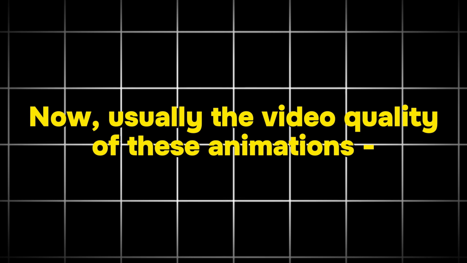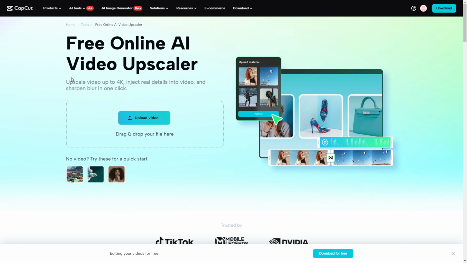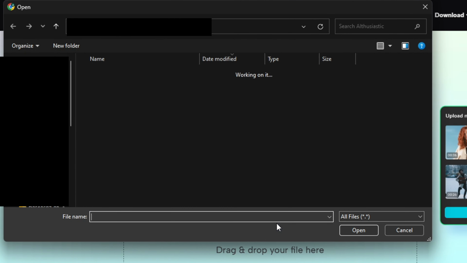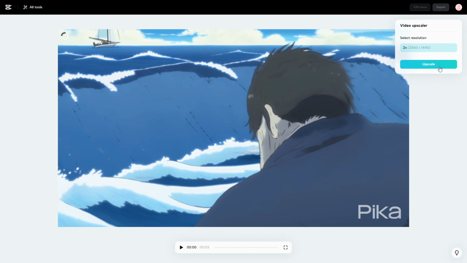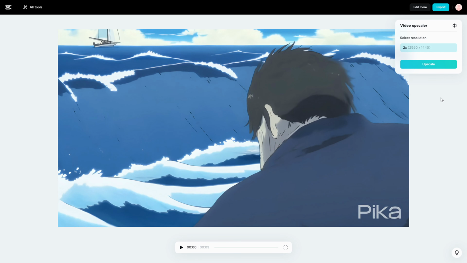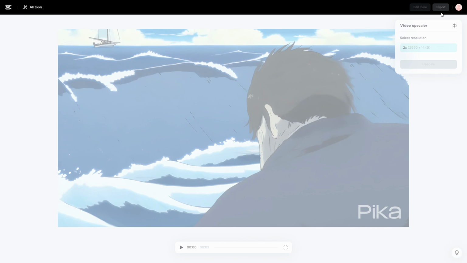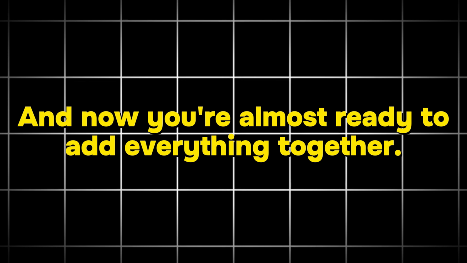Now usually the video quality of these animations, after downloading them, is not quite good. So to fix this, head over to CapCut Video Upscaler, then press Upload Video, and select the animation clips you want to upscale. Then, choose the highest resolution available, and press Upscale. Once done generating, hit Export, then press on this download button. And now you are almost ready to add everything together. But before you do this, you will need to download some background music.